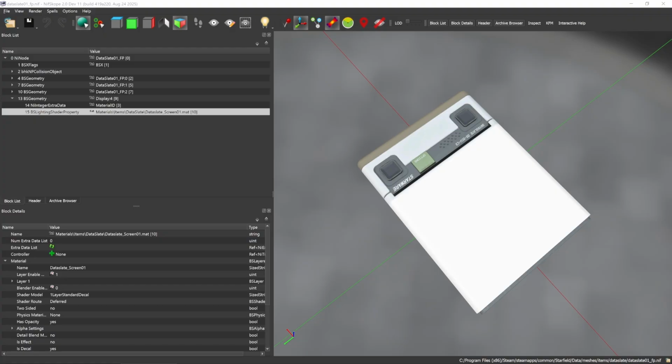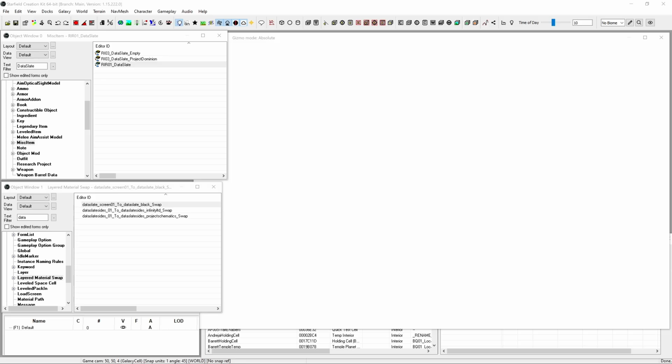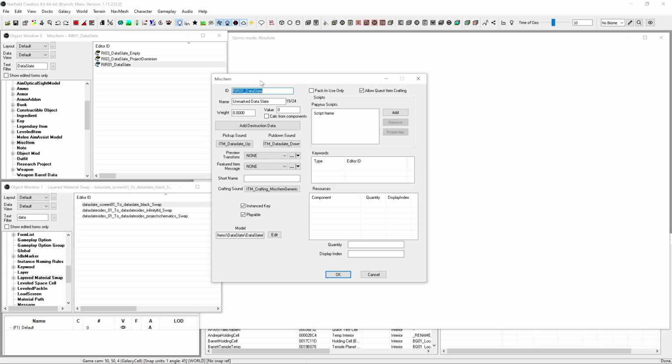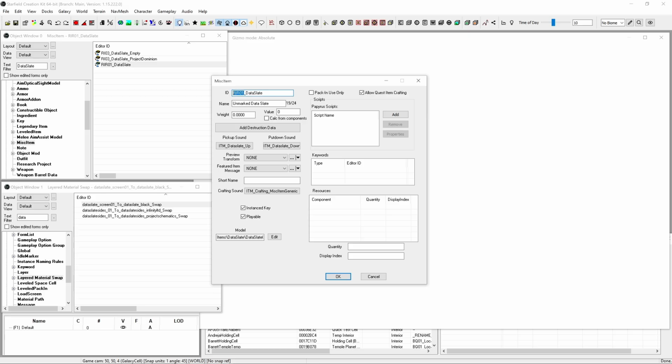Today we are going to learn about data slates. Here's your material file. That's what you need to change. How to retexture them, how to get your pictures in game in the UI menu. So pull up your data slate, make yourself a copy of it, put your tag in.